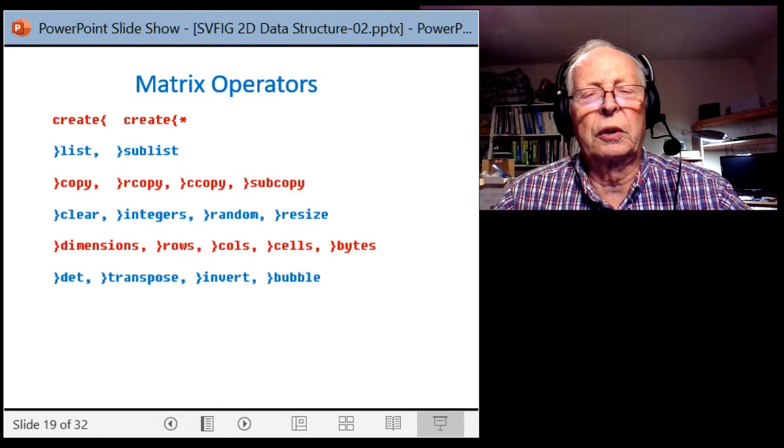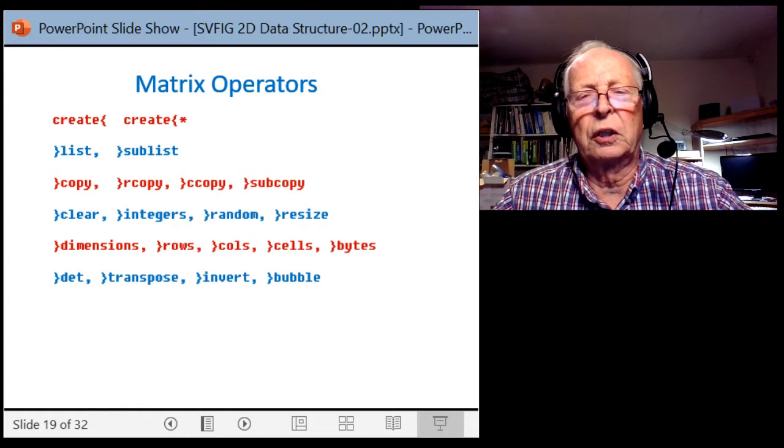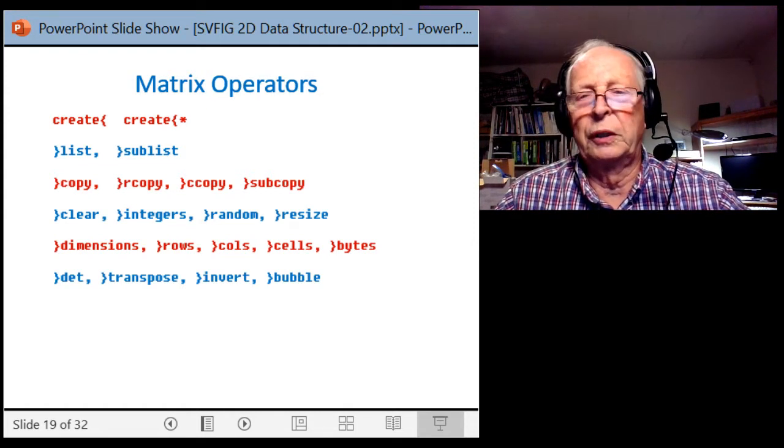Dimensions gives us the row and column size. Rows, columns, cells, and bytes let us access particular parts of the matrix. And finally, the more complicated words, determinant, transpose, invert, and bubble. We'll see bubble in just a moment.